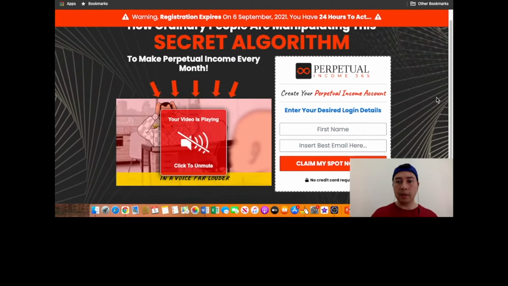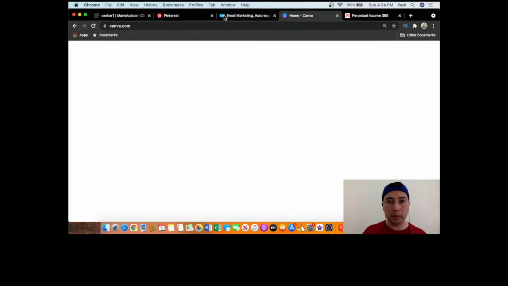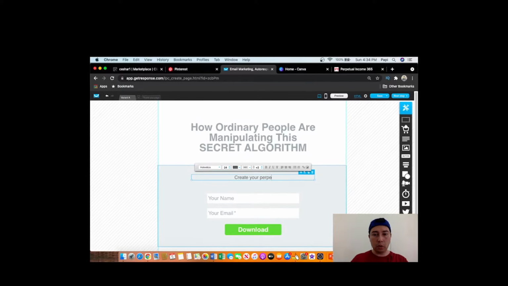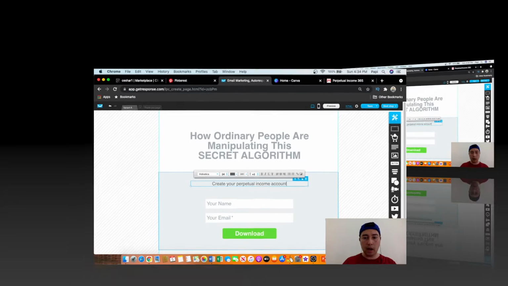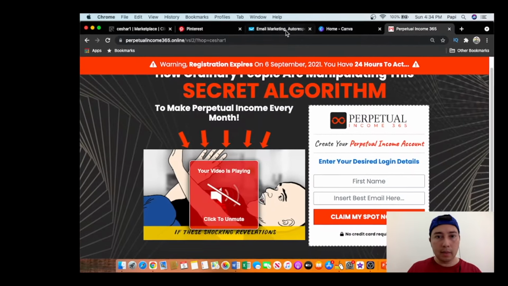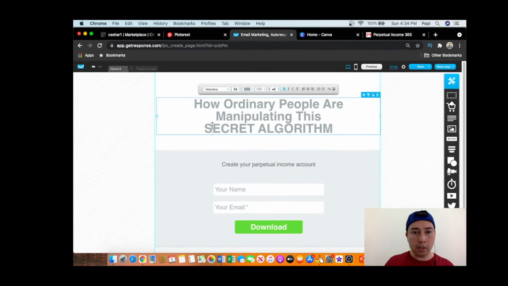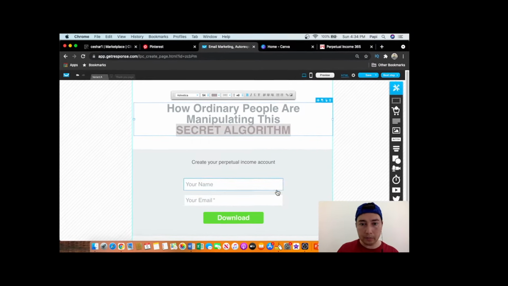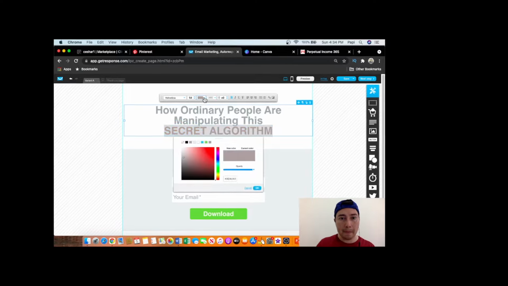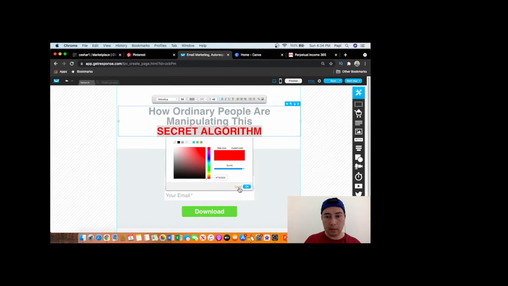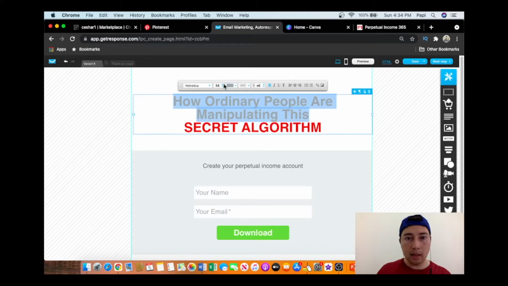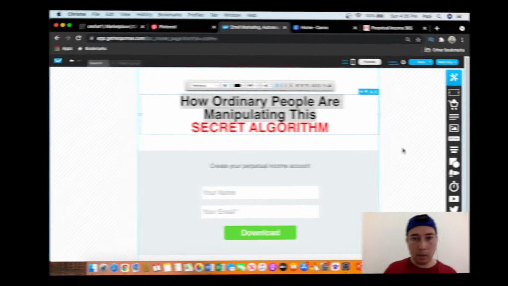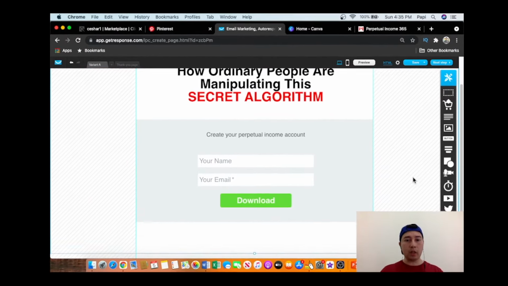So create your Perpetual Income account. And I like the colors, secret algorithm red, and these letters with the black color. Okay, cool.